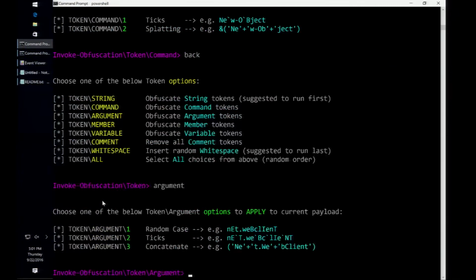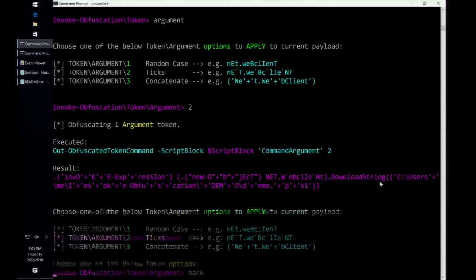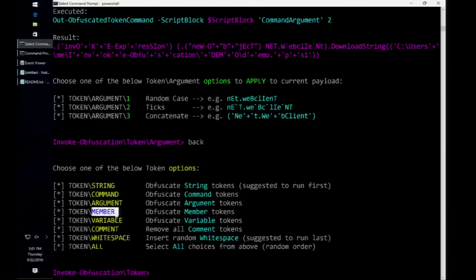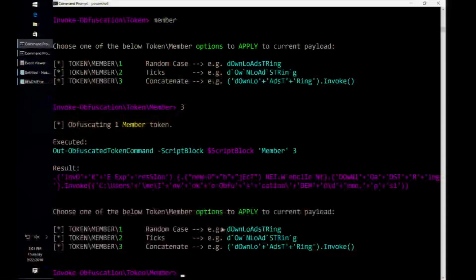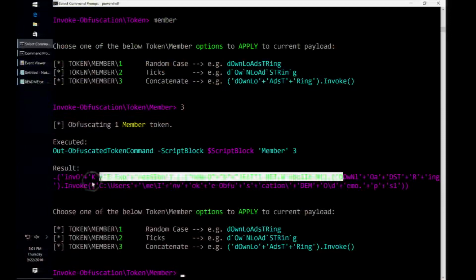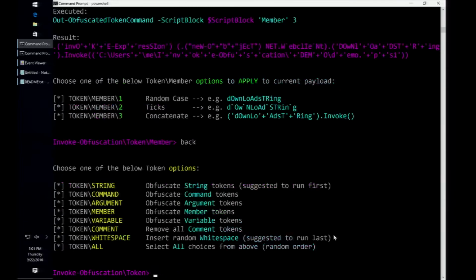So we'll look at argument. Net.WebClient is an argument token. Again, we go into the argument option, and there are our options. We'll choose 2, ticks. Next, we'll look at DownloadString, which is a member. Again, we'll see our options. We'll select our favorite, and in this example, we've now obfuscated DownloadString. It also introduced another member, .Invoke. It's not necessary in PowerShell 3 or later, but this tool is meant for the payload to work for PowerShell 2 and later.